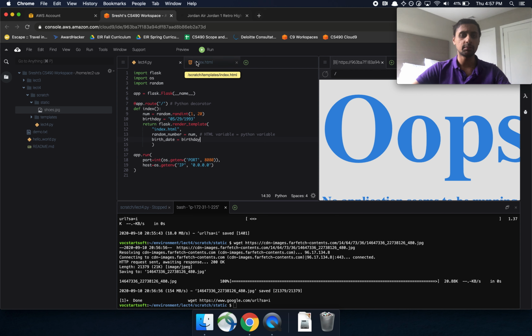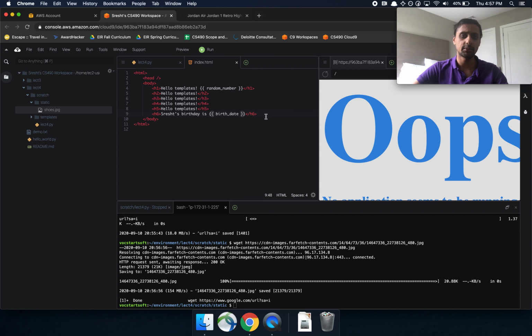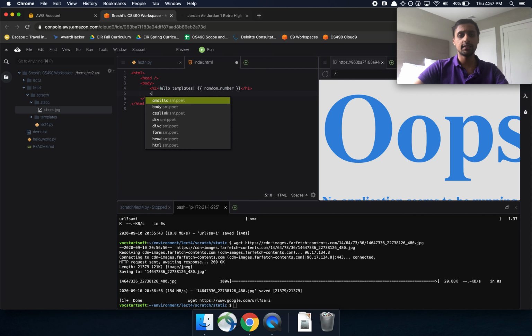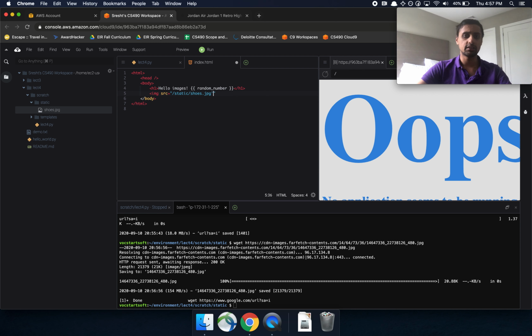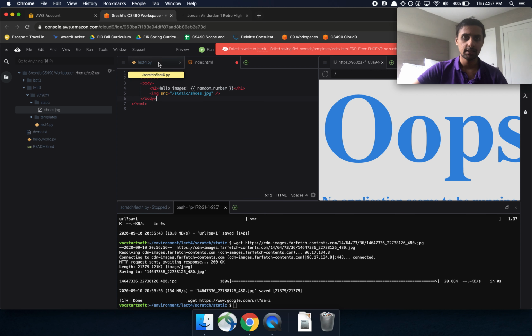Great. So now that we've downloaded the actual file, we can do this in a couple of different ways. The first thing we can do is get rid of some of this stuff and just leave the hello templates for now. Then let's change this to hello images, because we're now changing it to images. Now we can do image source equals, and then you just leave the entire path. So all we're going to do is call it shoes.jpg here, and then we want to close that tag. It's very important that we have the slash to close the tag.